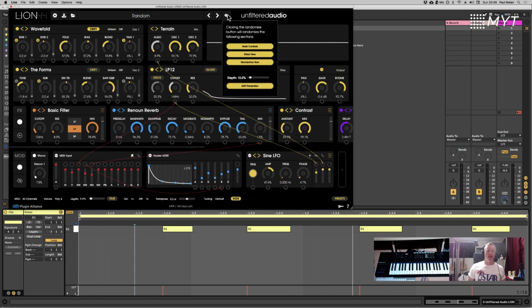Now, if you right click, you can decide what gets randomized: the main controls, the effects, or the modulation, and whether or not it's completely changing or it just changes to, again, a particular depth, which I think is really nice, actually. 10%, as it was there. And again, it completely changed the sound just on 10%.